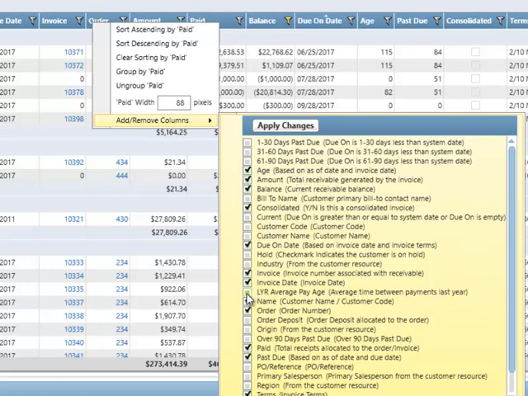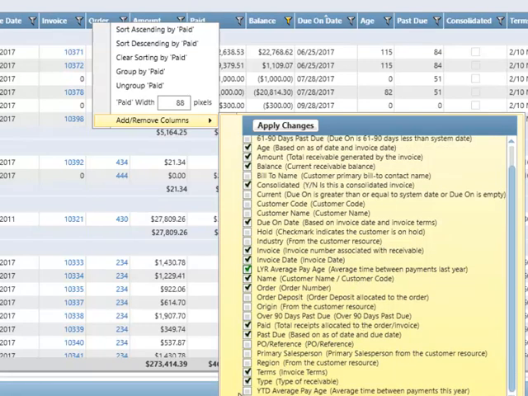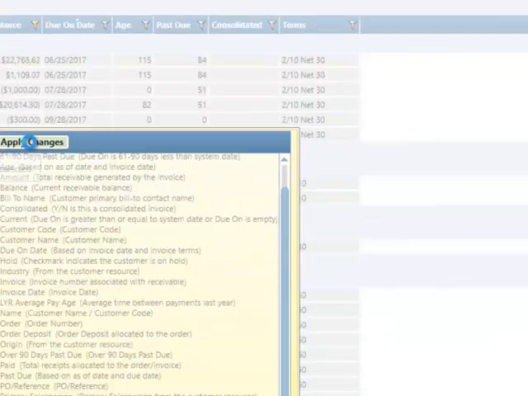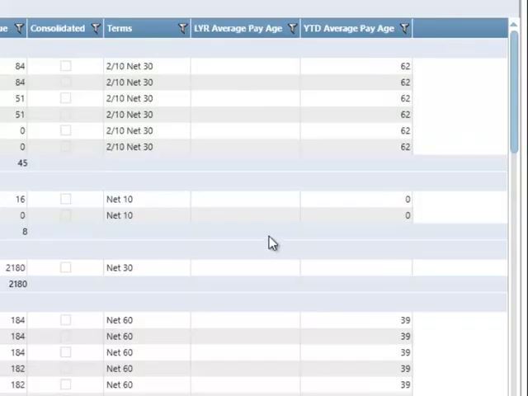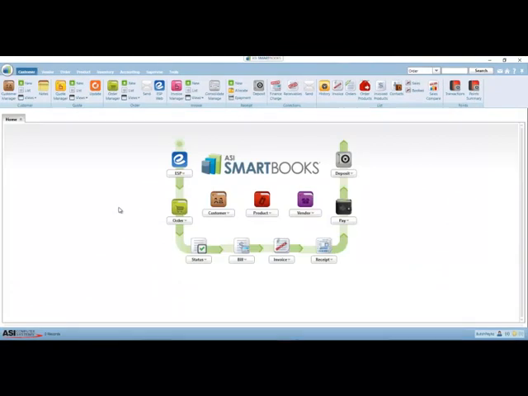Down here in the middle is our last year average pay age. Further down on the list is our year-to-date average pay age. We select both of these and go to Apply Changes. And now we can see a last year average pay age as well as a year-to-date average pay age. We'll go ahead and close this option. And this will conclude the review of this new enhancement for the receivables average number of days for customer to pay.